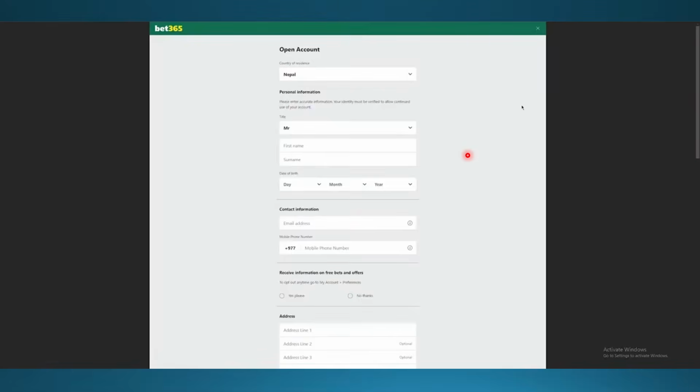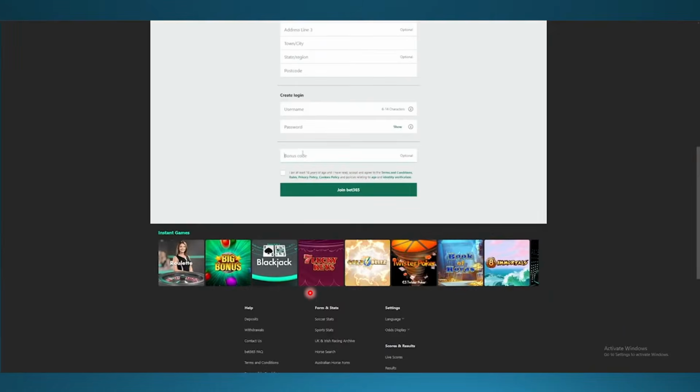They'll come here to deposit, and when they're opening an account, all they need to do is enter all of their information right here: country of residence, first and last name, address details, things like that. Then once they scroll down here, they'll see the option for a bonus code. They need to enter that bonus code here and then just join Bet365. And it's really that easy.